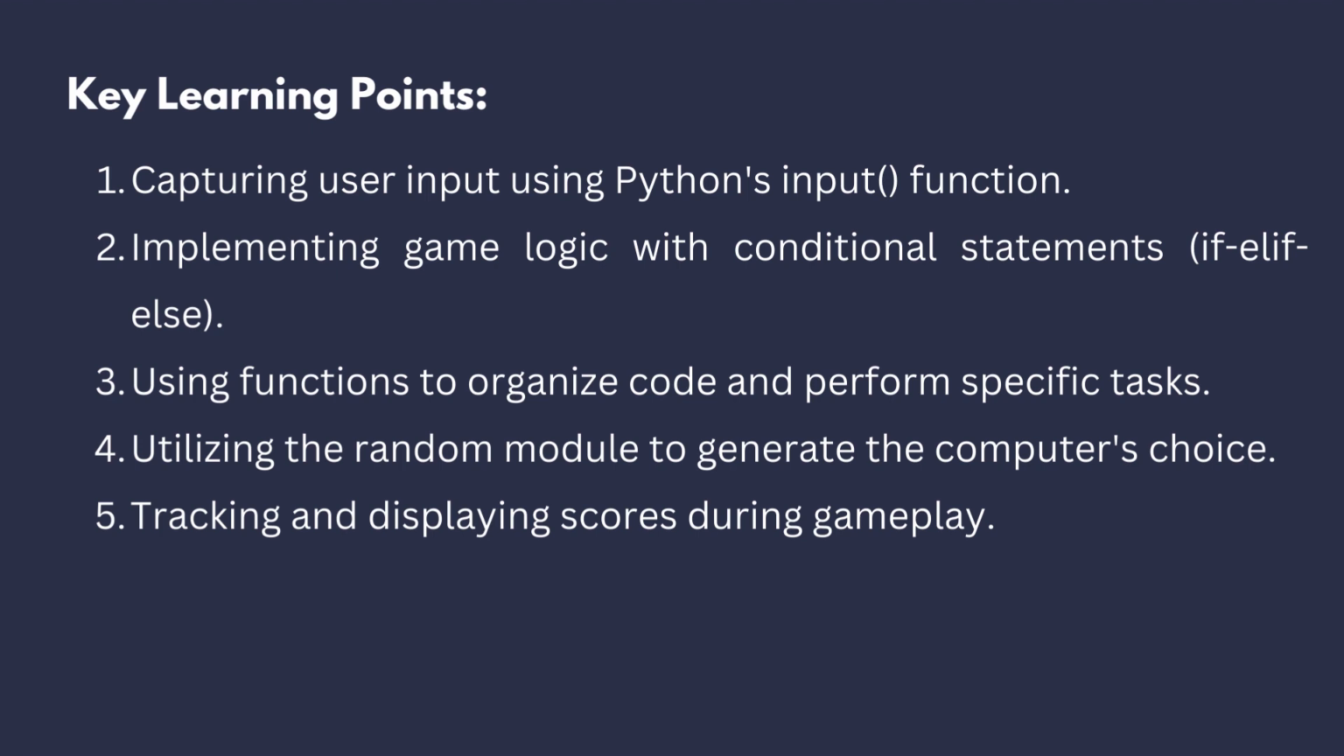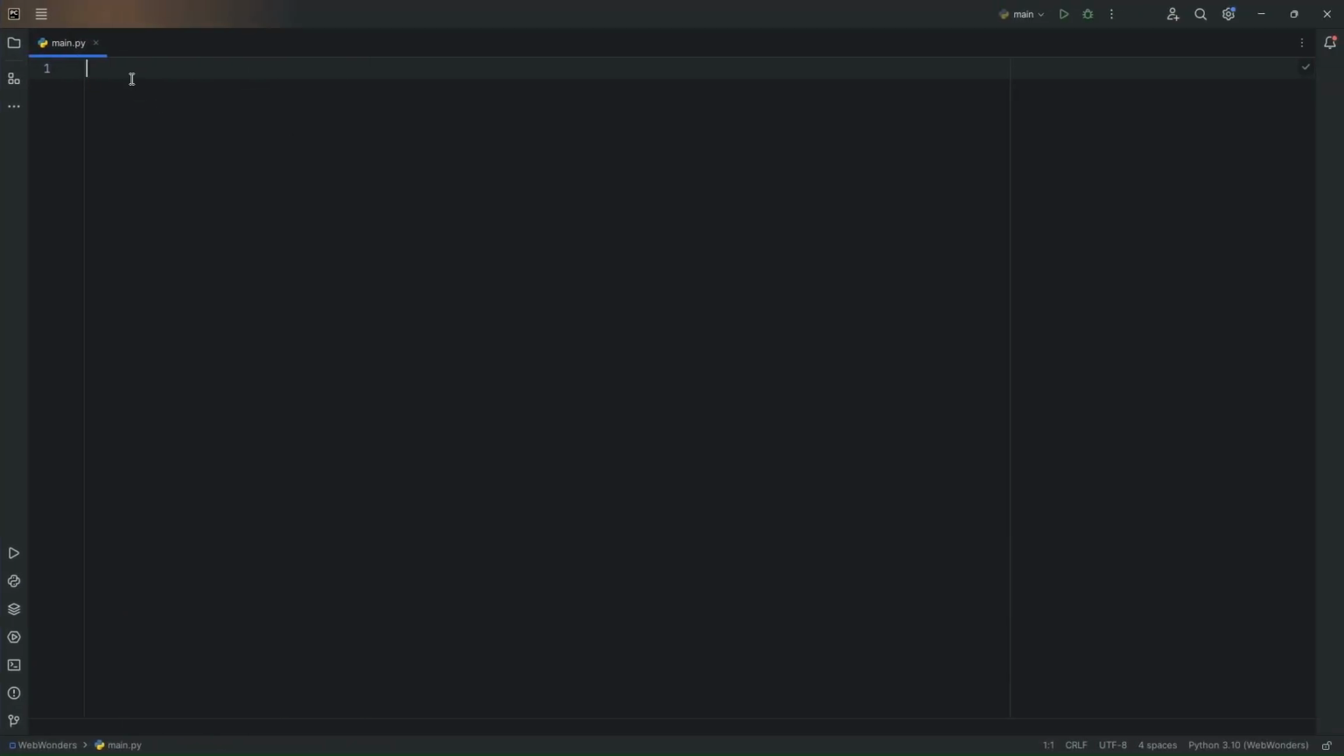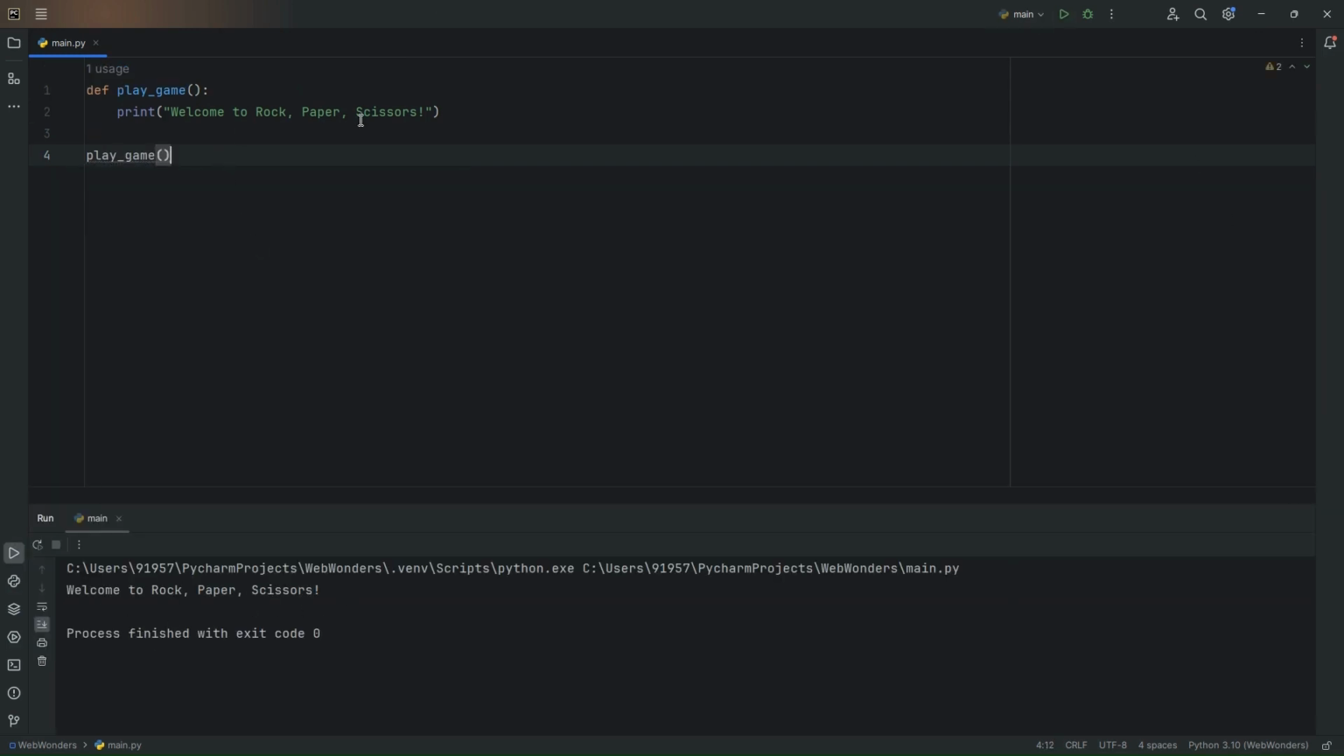functions to organize code and perform specific tasks, utilizing the random module to generate the computer's choice, tracking and displaying scores during gameplay. Let us start with a method play_game, which will be our main method, in which we will write a simple print statement: welcome to rock, paper, scissors. We will call this method. When we run the code, we see the statement prints.